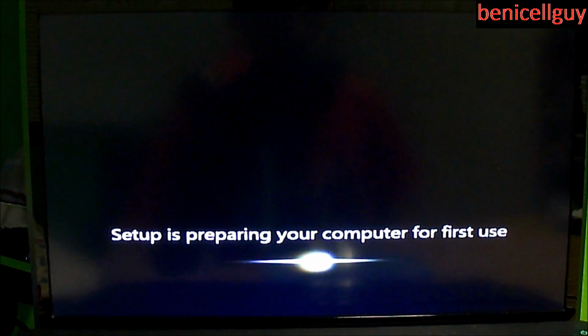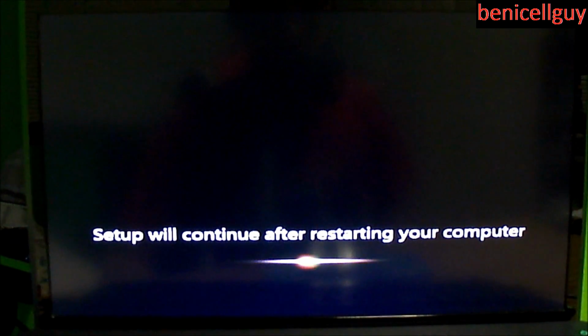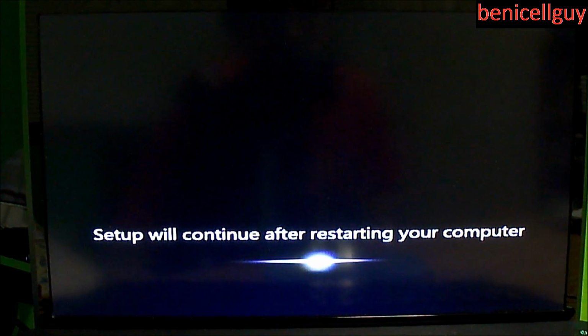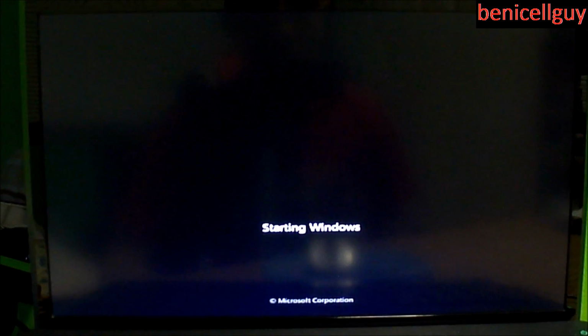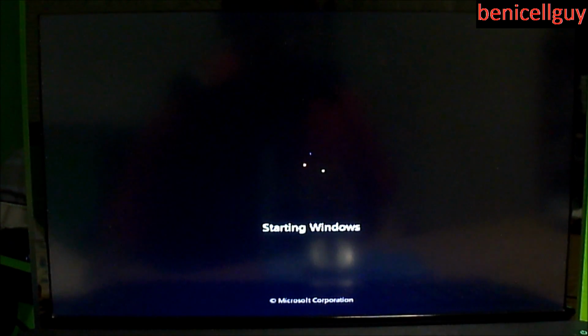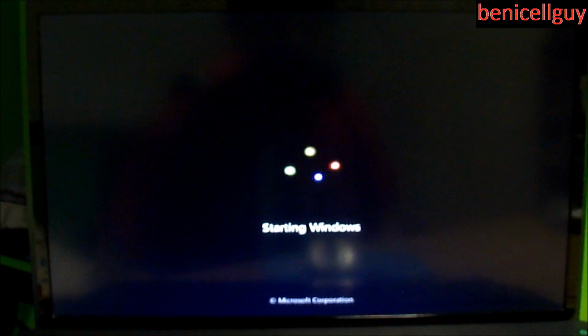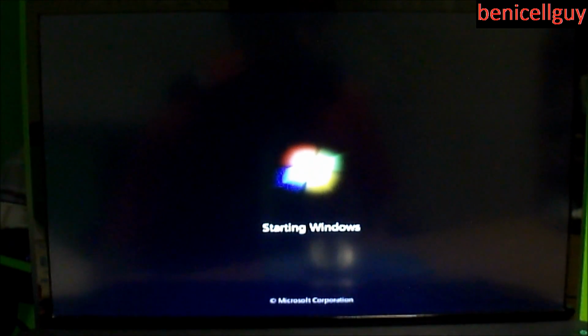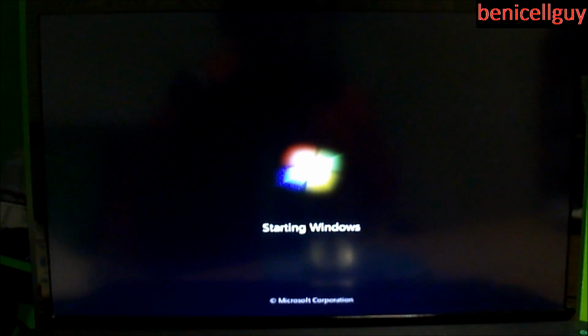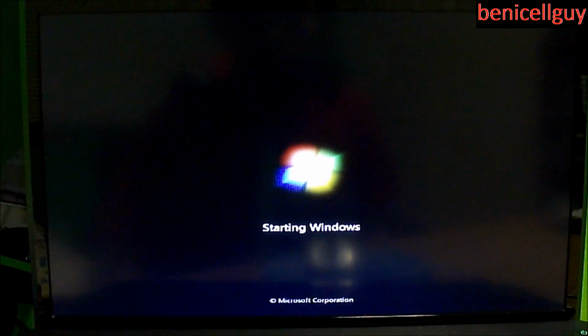So it's preparing for first use. Now, so far it looks like the resolution seems to be oversized, but I'm assuming it'll go back to normal once the restore has been fully finished, because it did mention it'll restart several times. So I just want you guys to know I'm seeing this for the first time. This is the first time I've ever restored my PC. Now that I have a portable hard drive, I'm not worried about losing my data.